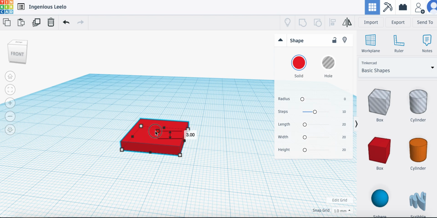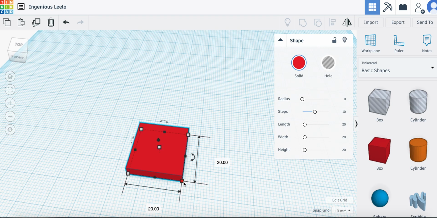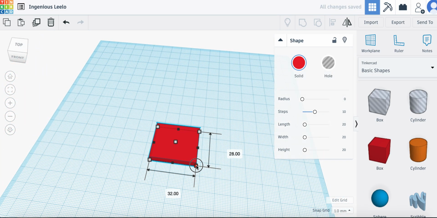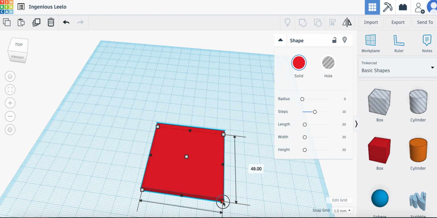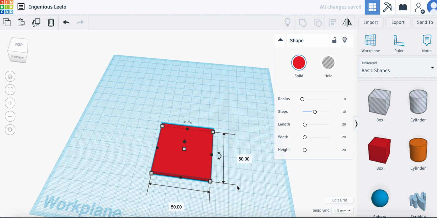I'll leave it at 4, right? So you can see that this is 4 millimeters. It'll tell you what the height is. Another control that is important is if you click on one of the corners, it'll give you the X and Y dimensions of your object. If you drag that out, obviously you're going to be able to make the object bigger. So I'm going to put this at 50 by 50, so that's 50 millimeters by 50 millimeters.